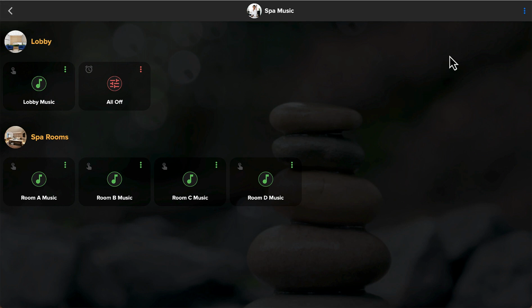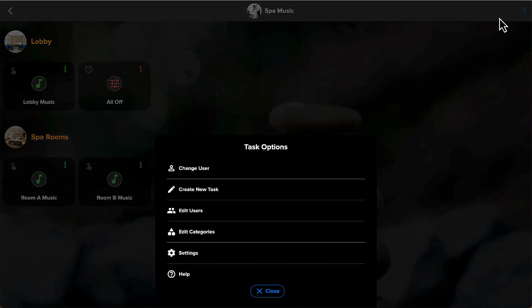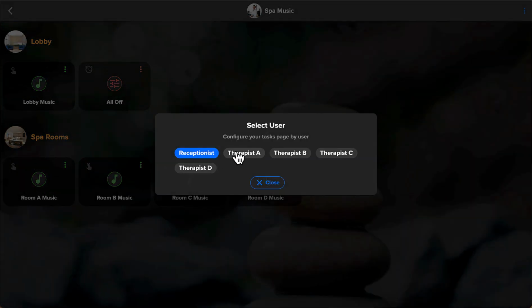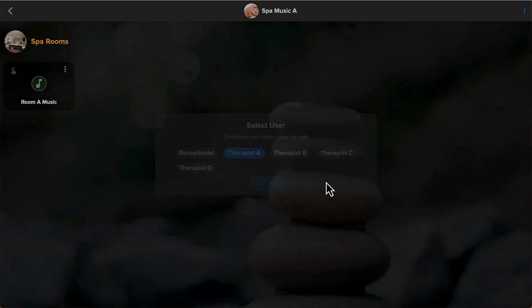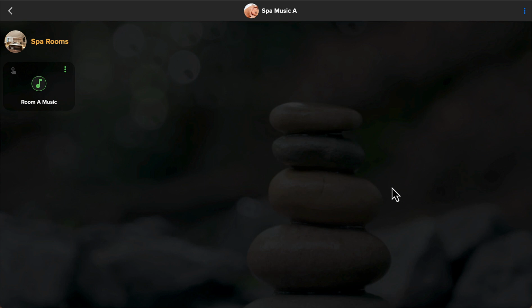If we now change our current user to Therapist A, you will notice the only task available is the task to change the music in room A, because we don't want our therapist to be able to change the music in any other rooms or the lobby area. Okay, now that we know what we're going to build, let's build this interface from scratch.